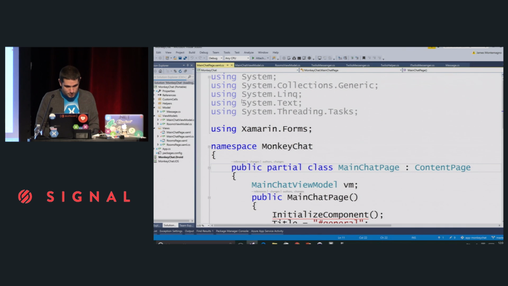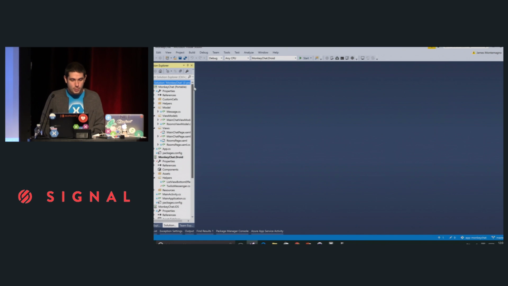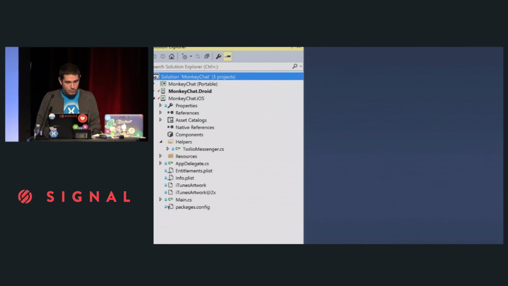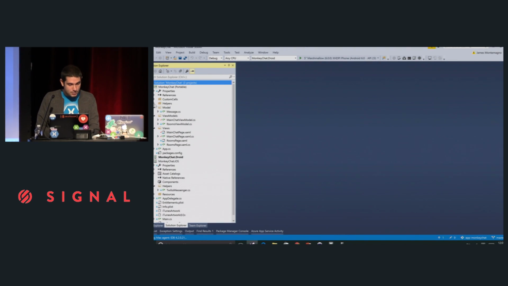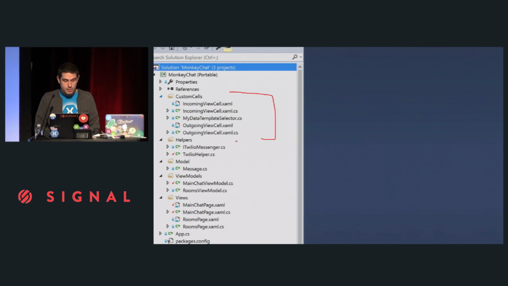All right, so this is going to do some things. And I have a lot of things open. So let's go ahead first and close all these pages. And let me show you the project structure really quick of this application. Over here, we have a full Android, iOS application, and a portable class library. This is where I'm going to share all my code. If I drop down some of these folders, I have some things like custom cells, our Twilio Messenger helper, and some models, view models, and views. So I have 2 pages, essentially like a welcome screen to connect to a chat room, and then the main actual chat application room where I'm actually doing live chatting.